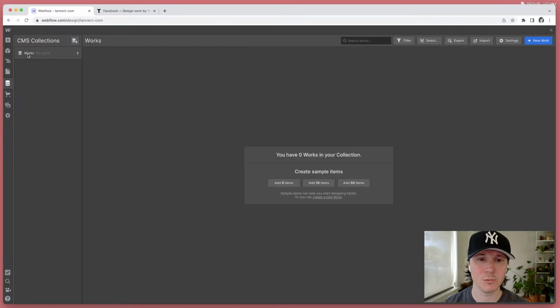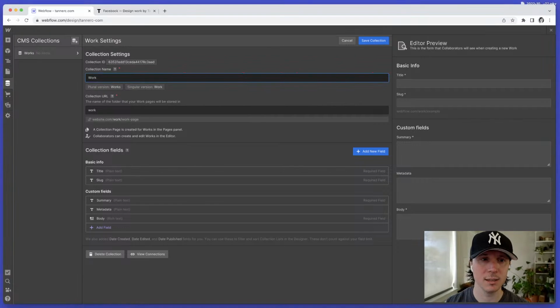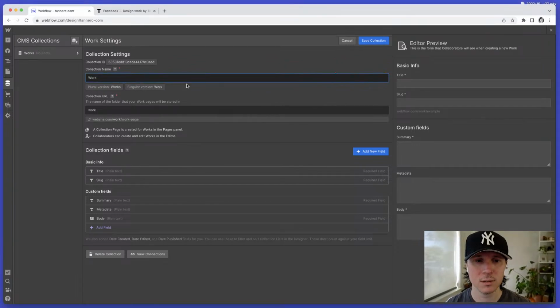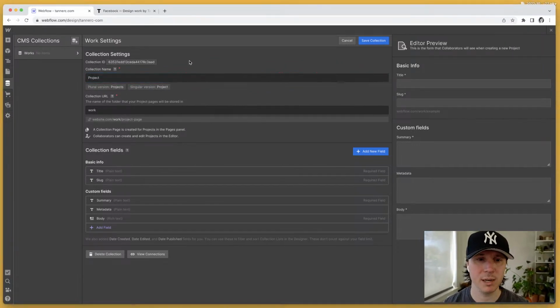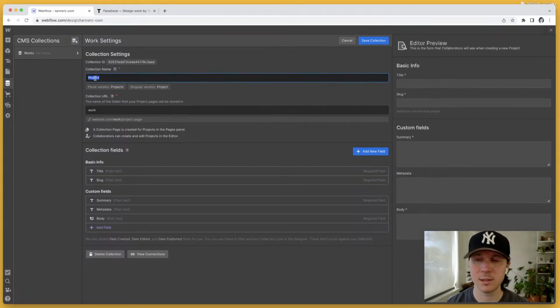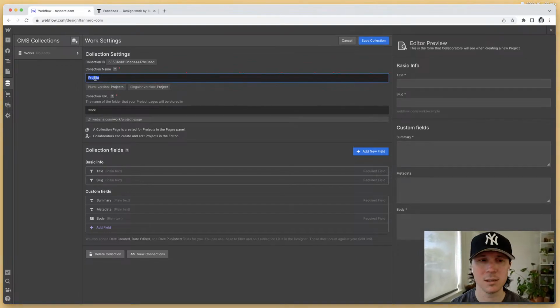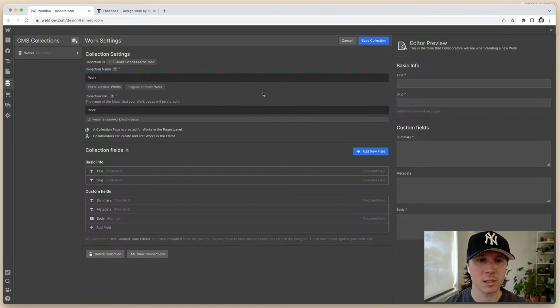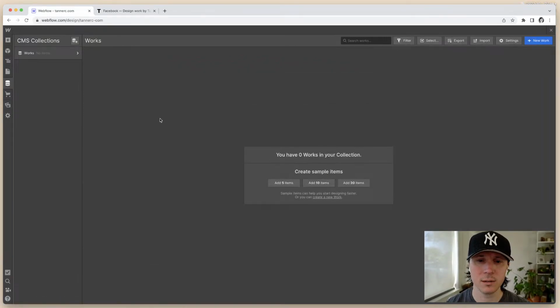Webflow is making this really exciting for me in that they keep adding plural on the end. So maybe project is better. But I want the URL to be something else. Work experience. All right, I guess works is fine. It's kind of weird grammatically, but whatever.